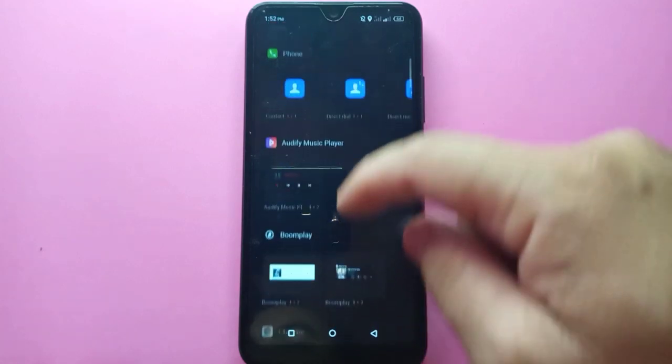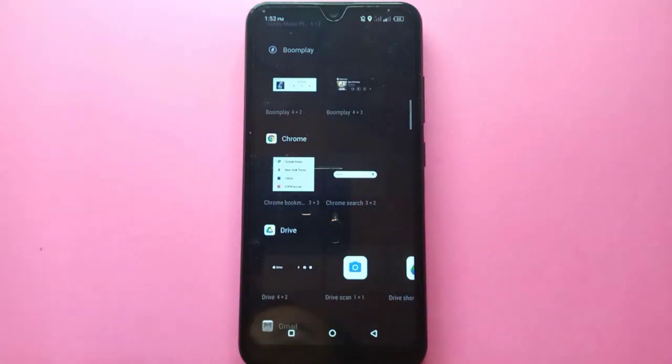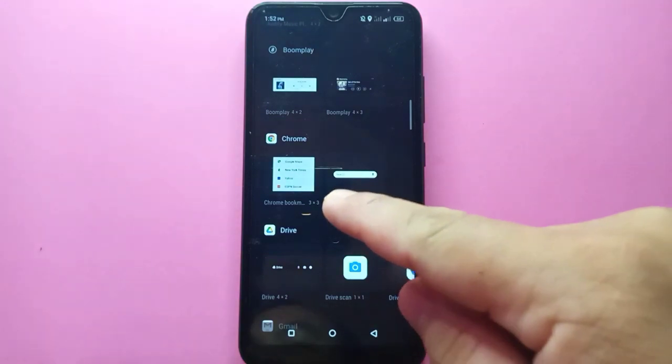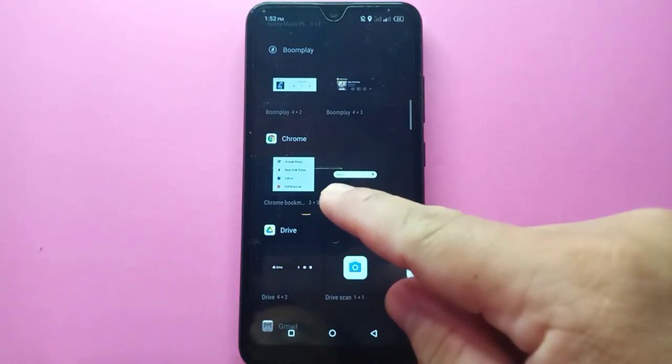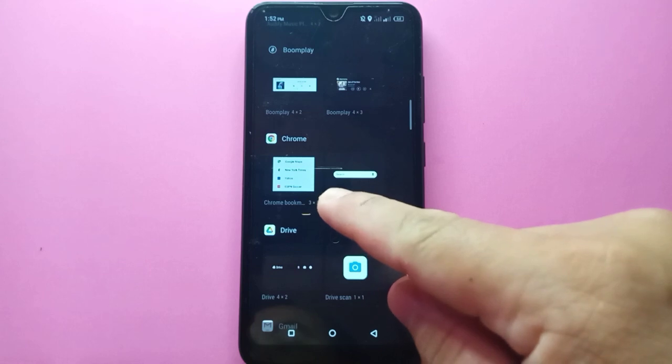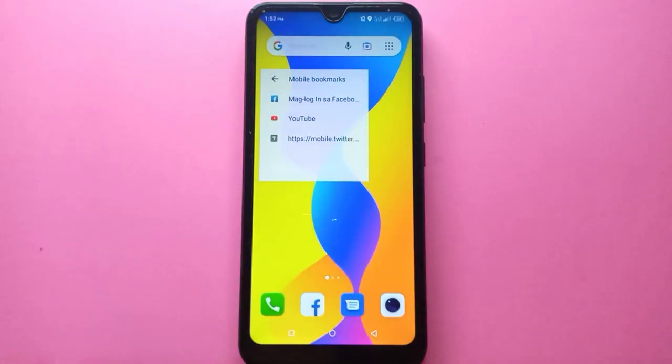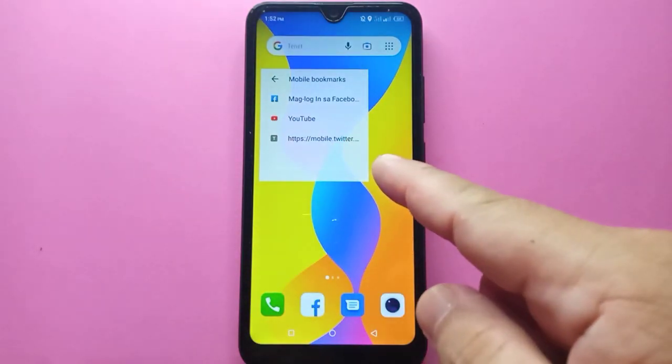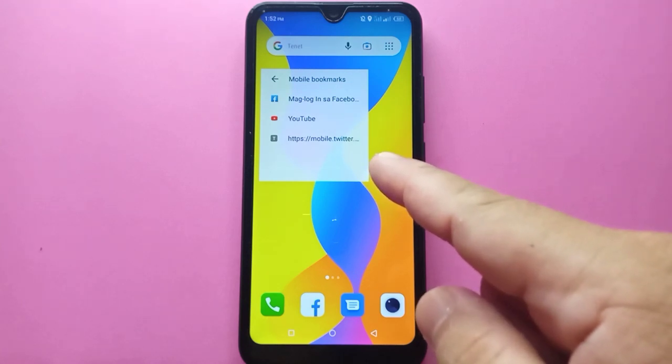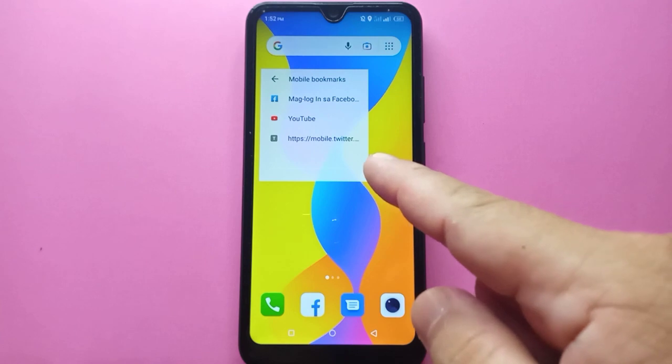After you find the widget you want to add to your home screen, in this tutorial, I'll show you how to add the Chrome Bookmark Widget. What you'll have to do is click the Chrome Bookmark Widget to add it to your home screen. And okay guys, that's it. We have successfully added the Chrome Bookmark Widget on your itel S15 mobile phone.